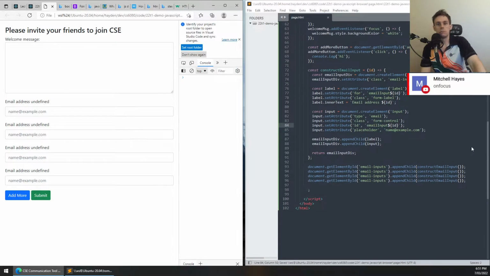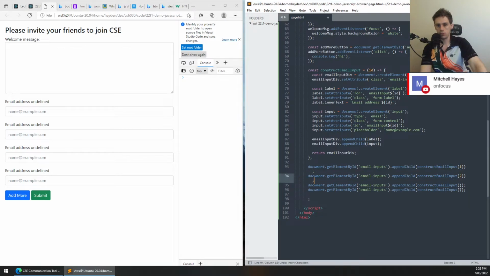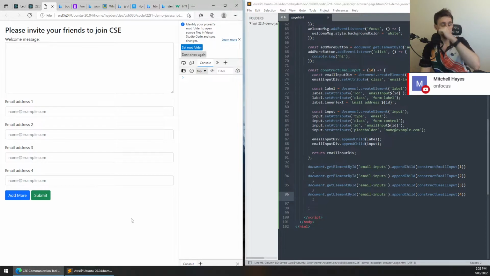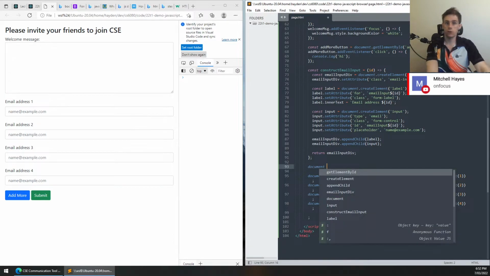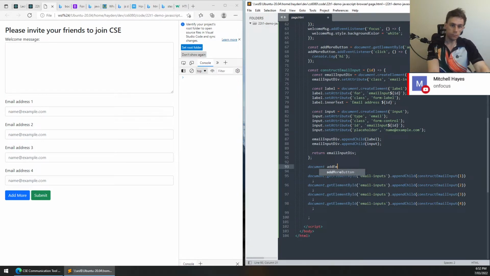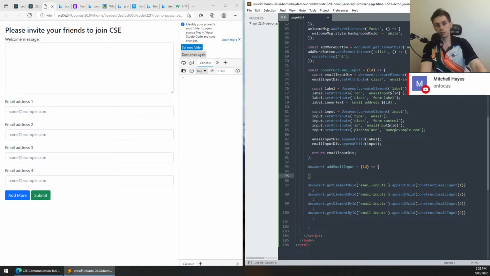Now, I actually have to pass these in. 1, 2, 3, 4. Great. And now I might write another function that's called like document add email input. And then I'll give it an ID so that I can just generalize this further.